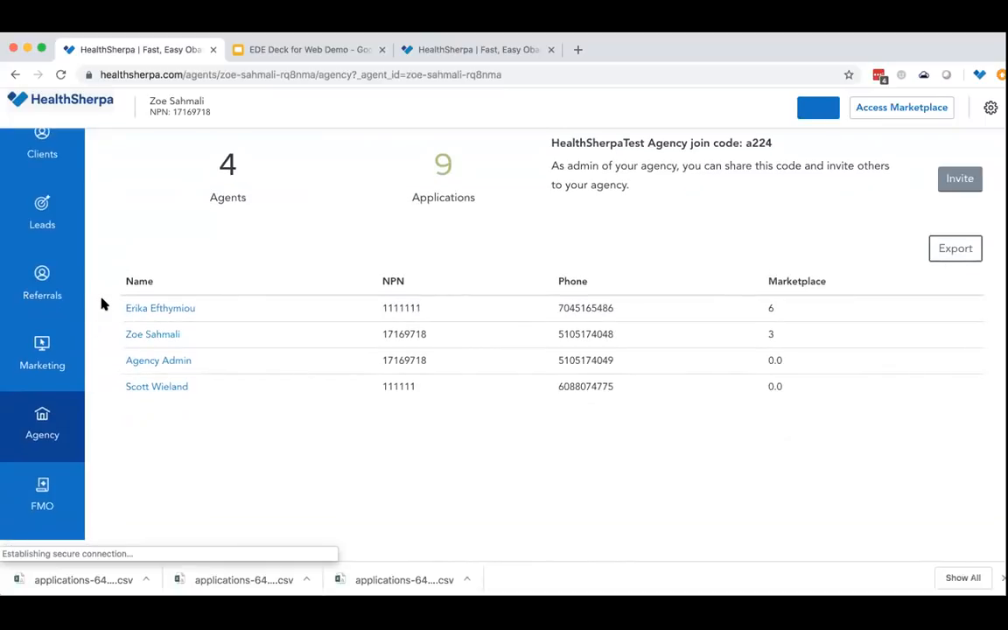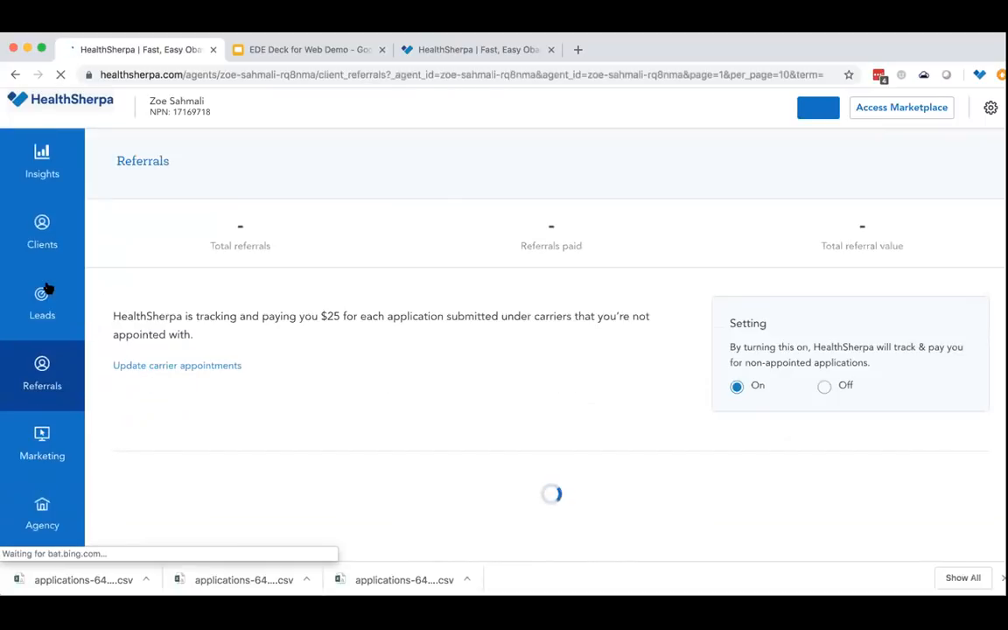So one other important thing I wanted to point out is our referral program. So if you don't hold appointments with some carriers in your area, you can turn this setting on, and then any application you process with one of those non-appointed carriers will process as a referral. So that means HealthSherpa will actually pay you $25 for that application, and we'll go on as the agent of record. So you could either go through the sign-up process with your client, or you can just send them to your marketing link. And if they happen to choose one of those non-appointed carriers, then we'll process that as a referral and we'll pay you.